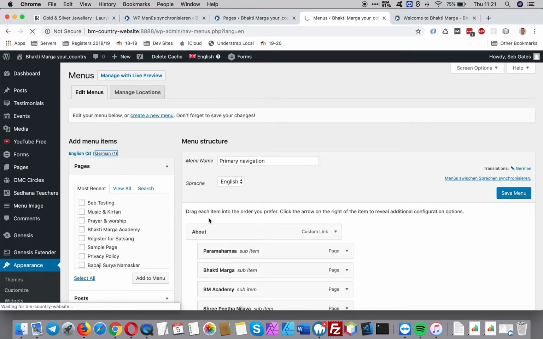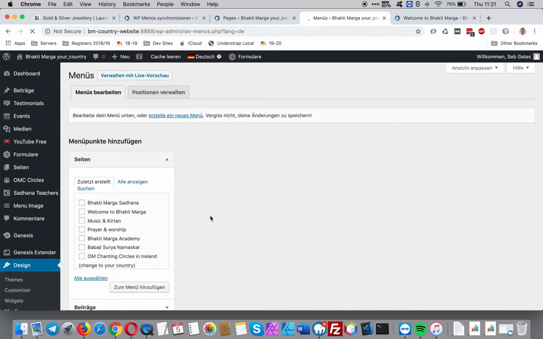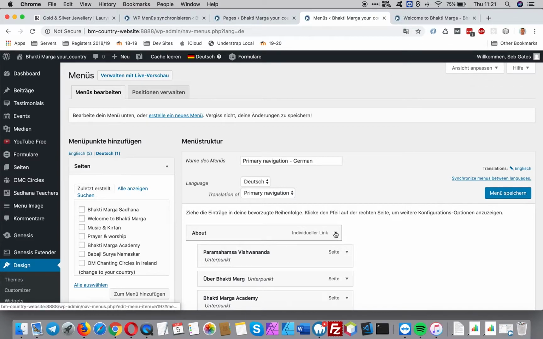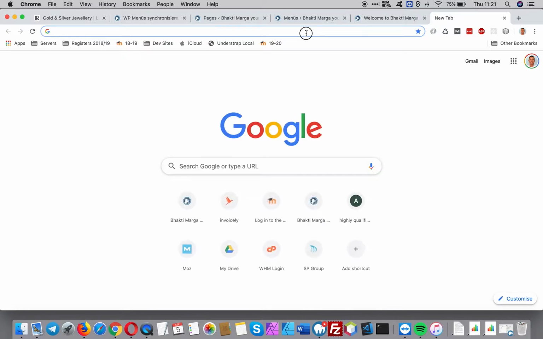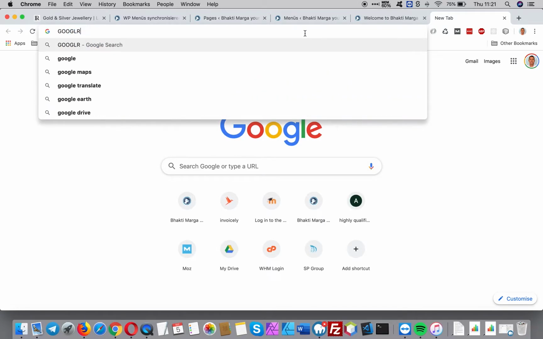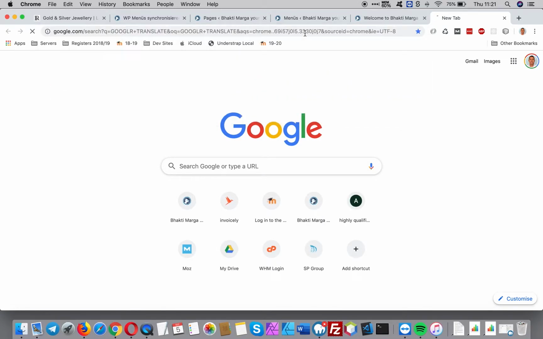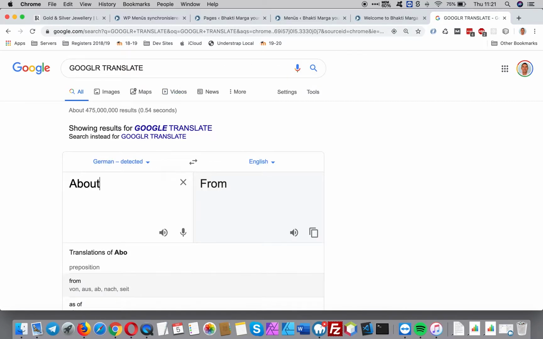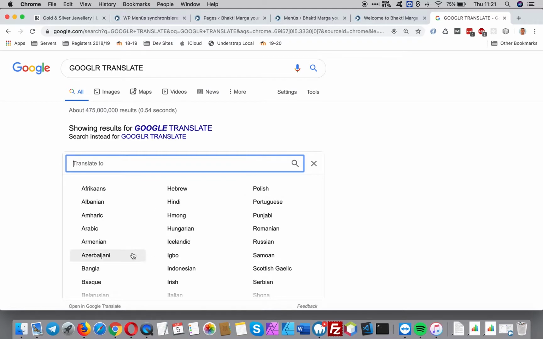But German, if I click on German, I've got my primary navigation in German. The language is in German. Fantastic. Okay, so here are some things you need to do. So you probably will want to change these words. So for example, if I go to Google Translate and I put in about, and I want that in German.